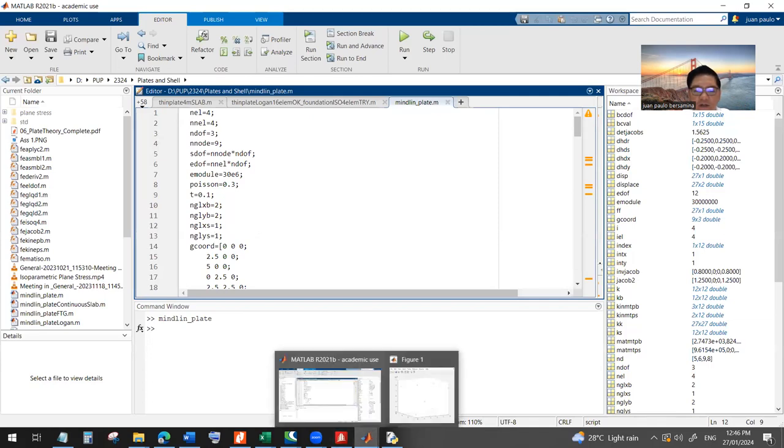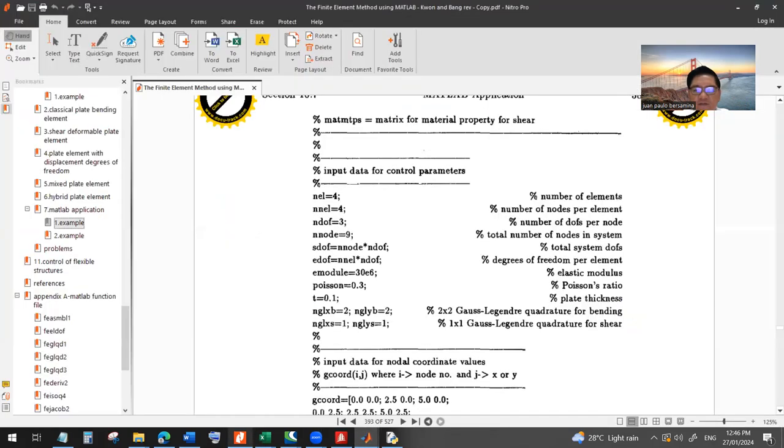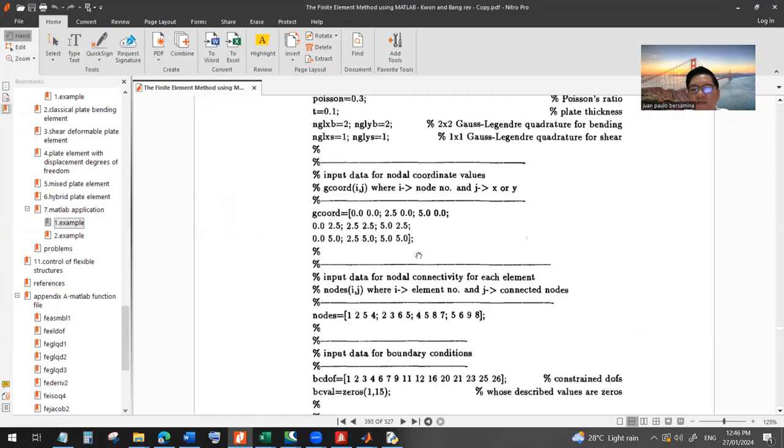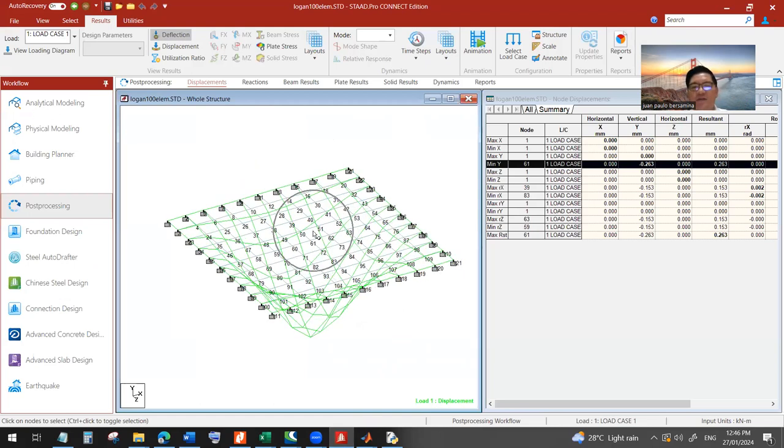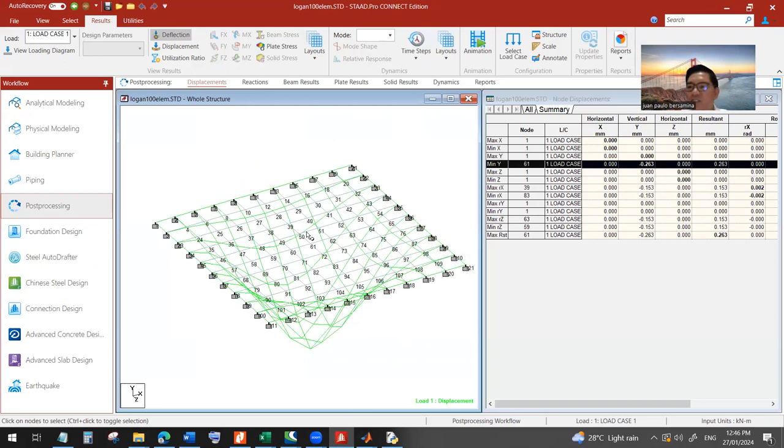Hindi nyo ma-appreciate because four-noded element lock. Siguro, let's try to solve it using this one. Sige, solve natin to. Okay. So, we will now solve this using a shear deformable plate bending element. Okay. Sige, siguro let's have a break.